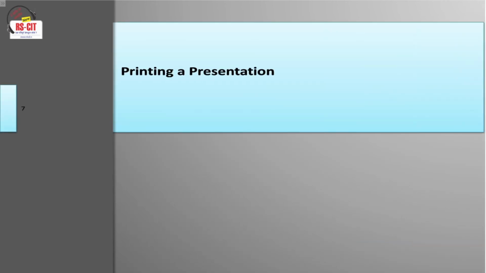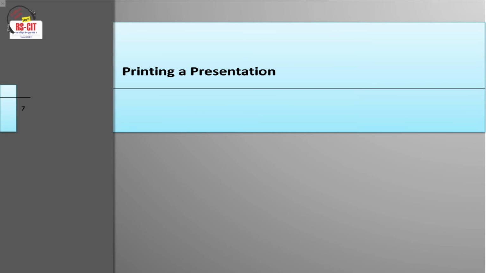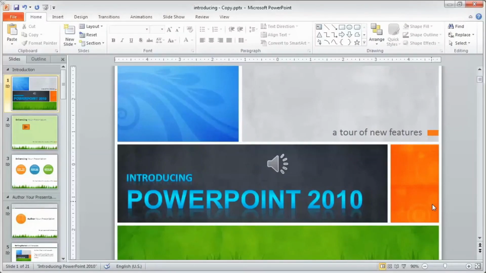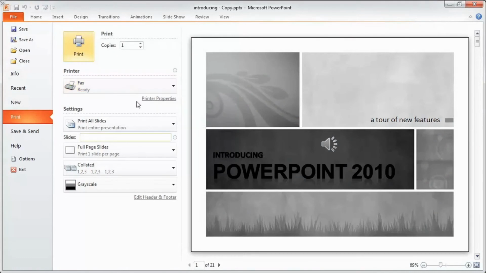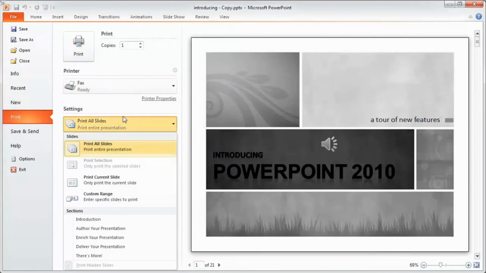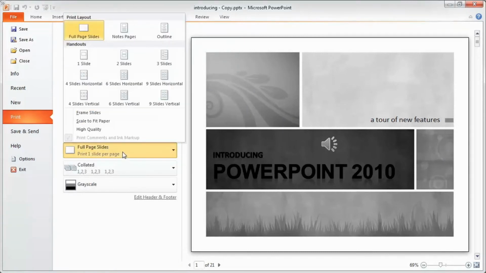Printing handouts and speaker's notes. You can print your presentation either as speaker's notes or as handouts. Speaker's notes show one slide at the top of each printed page, along with the content of the notes pane for that slide at the bottom of the page.